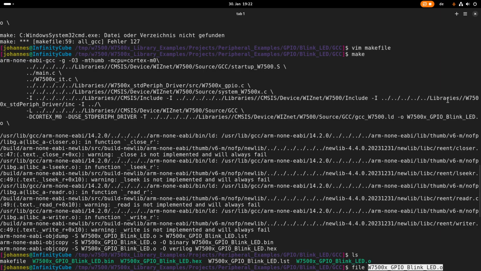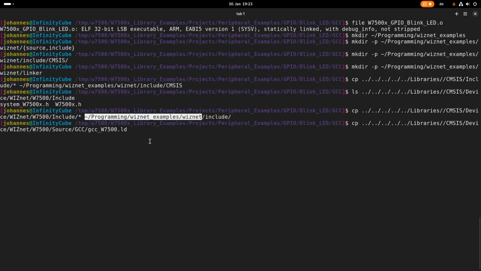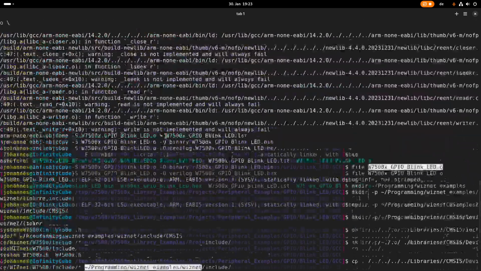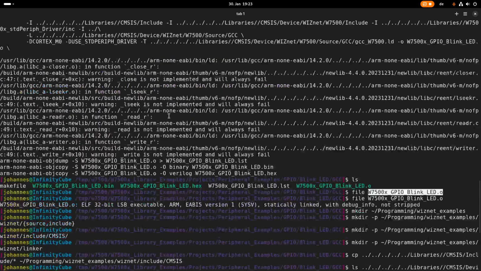Source. The other two I will skip because first I will just write an empty main function, so I don't really need it. But what I need is I have to copy this linker file here. So let's also do this. And I will copy it into WIZnet linker. Okay. And then I need this source file here and this source file down here.